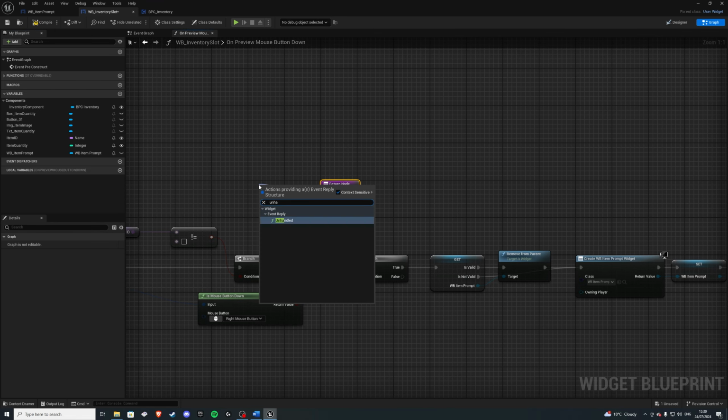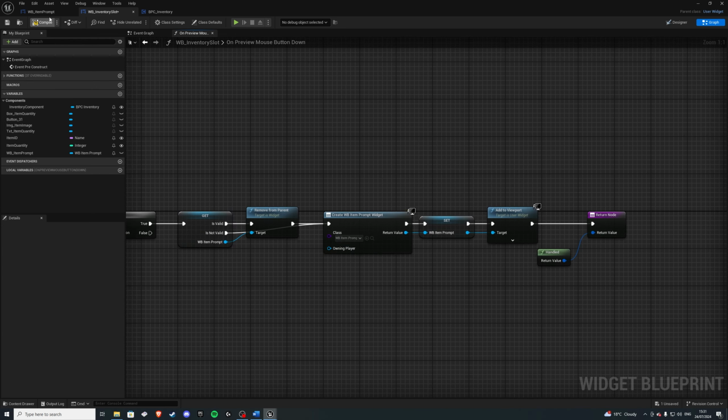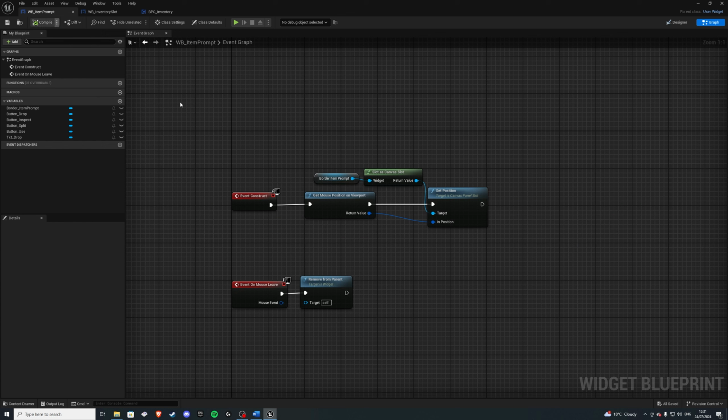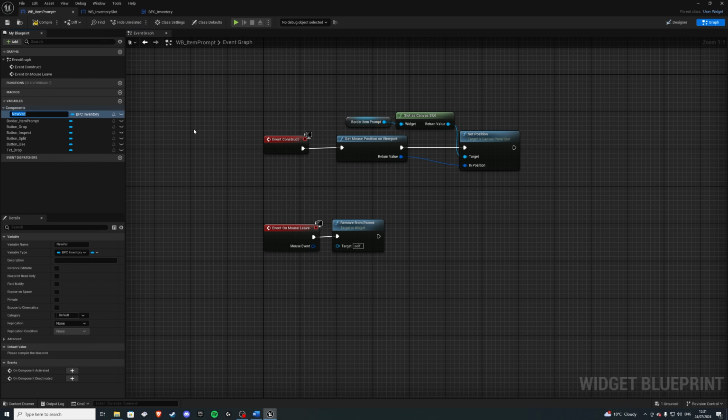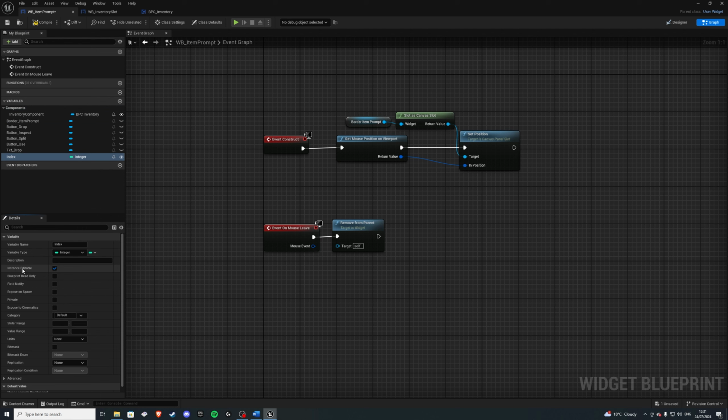Let's pass in the values then. So we need to go back into our item prompt. Let's compile first and save. In here, we need to know about the inventory component. And we also need to know about the index. So let's do that. And this will be of type integer. Also instance editable and exposed on spawn.